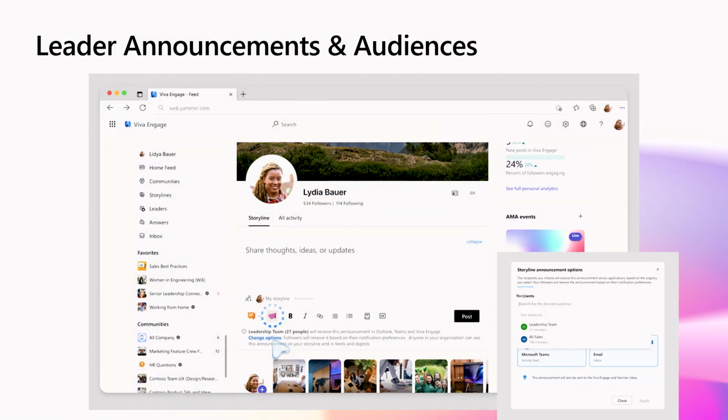Corporate communicators decide who is a leader at the company, and then announcements in Storyline are created by a leader or their delegate, and they trigger notifications that go out to Teams and Outlook. And then the leader's audience, which can be defined by an M365 group or a distribution list, determines who this announcement goes to. And the CEO and other top leaders can announce company-wide.